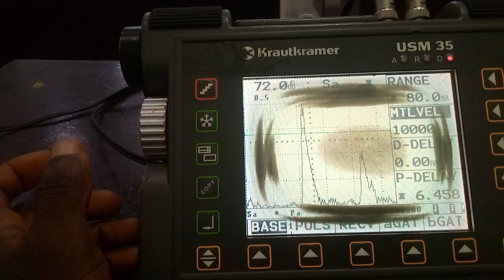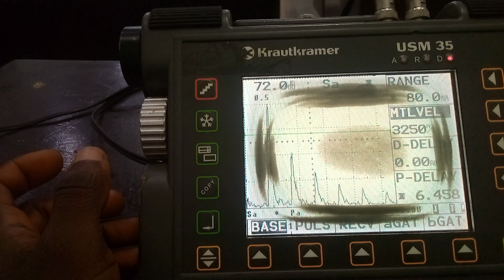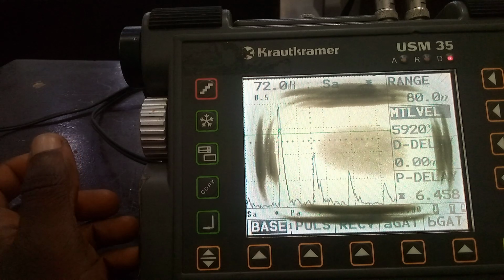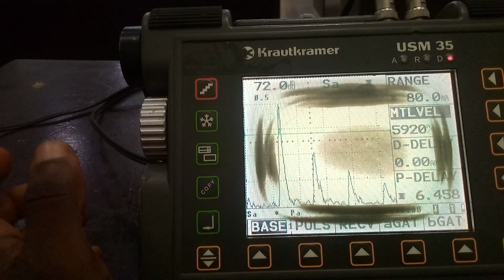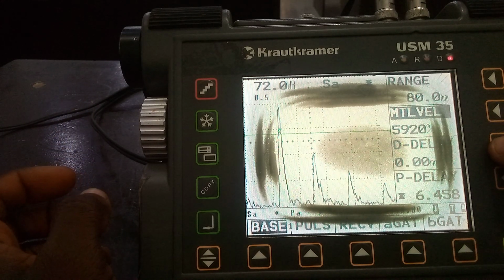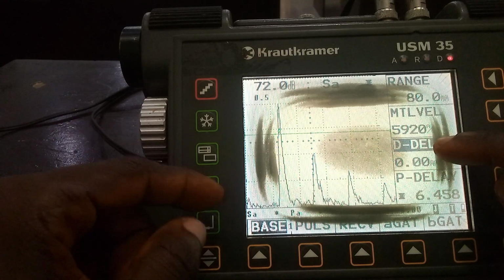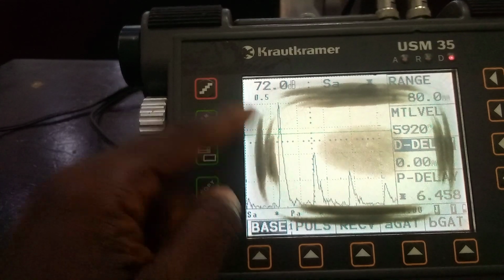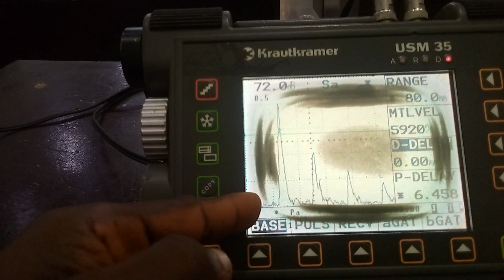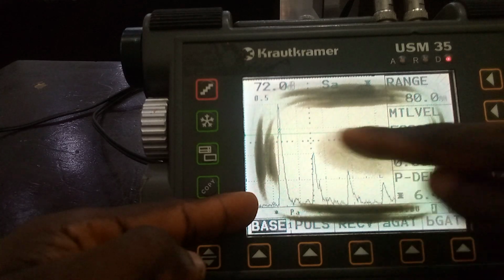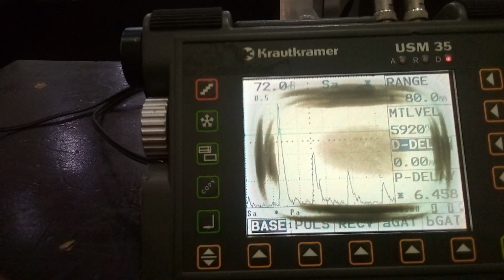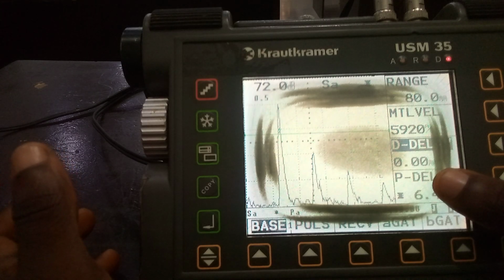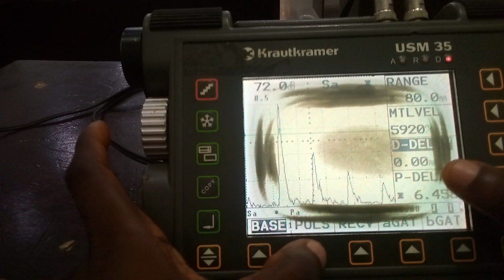So we adjust it to 5920. This is for longitudinal velocity of sound in steel. This our delay. Come to delay. Delay is simply telling us where this initial backward echo would be. So our delay, normally just like your normal graph, we set this at 0.0. So starting from the origin. Now P delay is the last place we come to. So we'll go to the next sub menu.